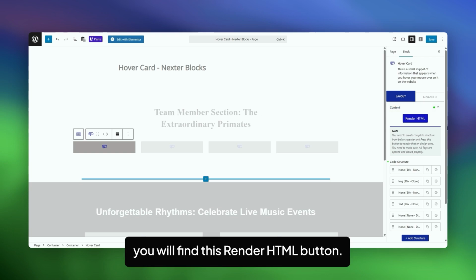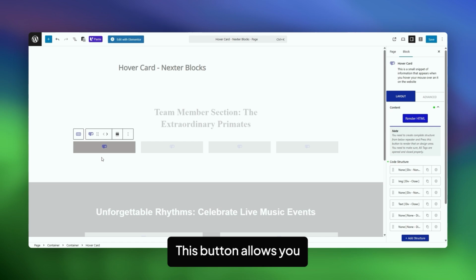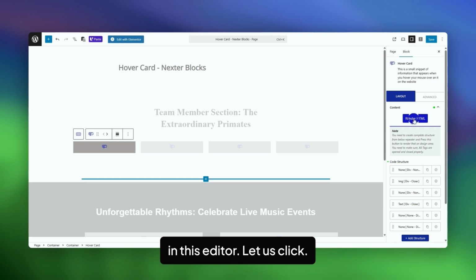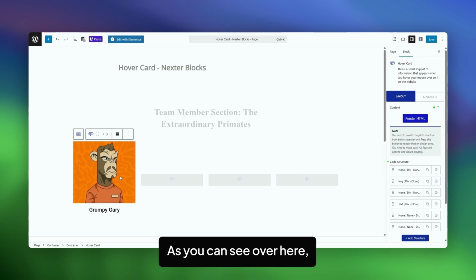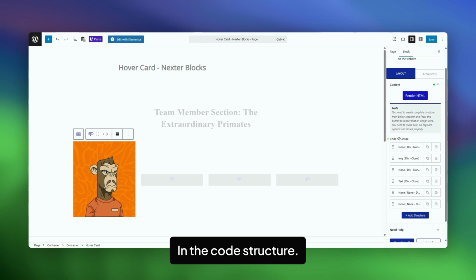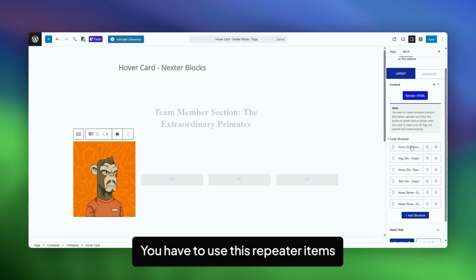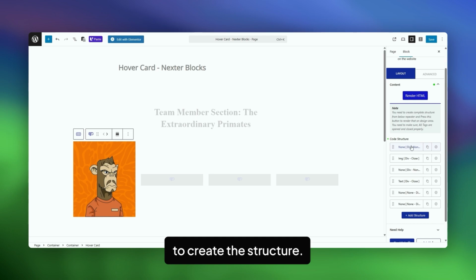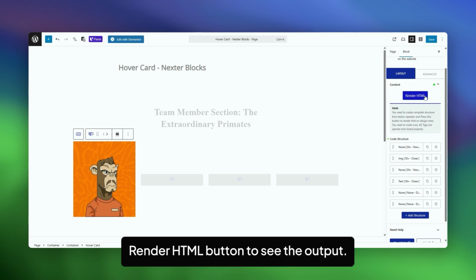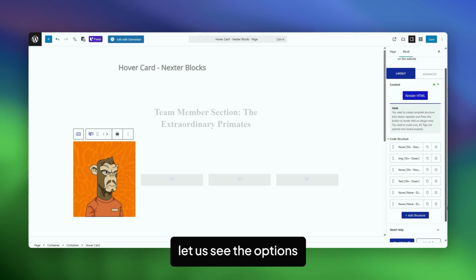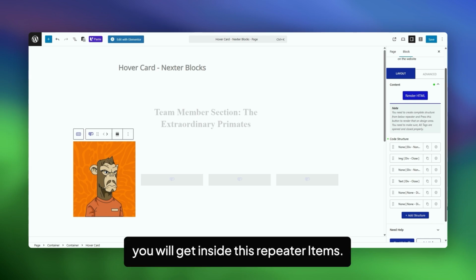In the Content tab, you will find this Render HTML button. This button allows you to output the HTML content in this editor. Let's click. As you can see over here, it shows the output. In the code structure, you have to use these repeater items to create the structure. Whenever you make any changes to these repeater items, you can click on this Render HTML button to see the output. First, let's see the options you will get inside these repeater items.